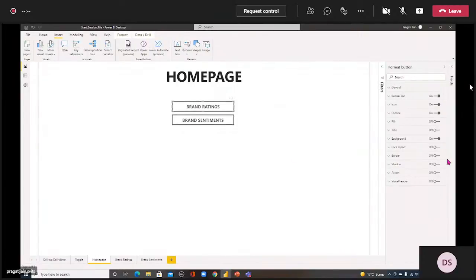So if you click on brand ratings, go to action, enable that. Now in the type of action, you have got something called page navigation. In this case, we want a page navigation, right? So we click on page navigation. And the moment you click on page navigation, a destination option comes up, like to what destination you want this button to take you to, right?